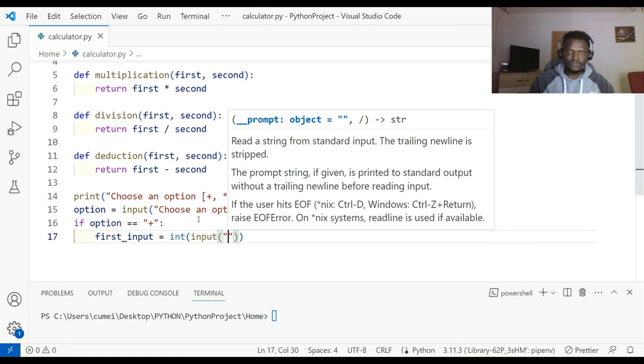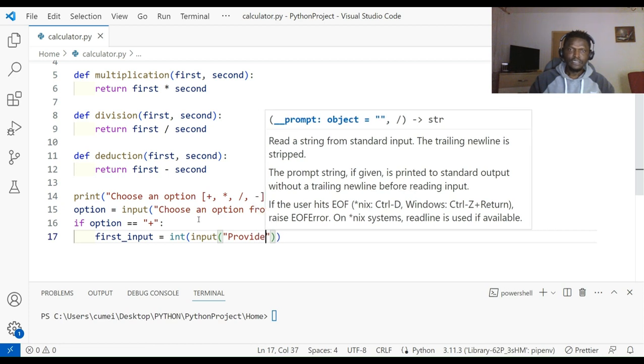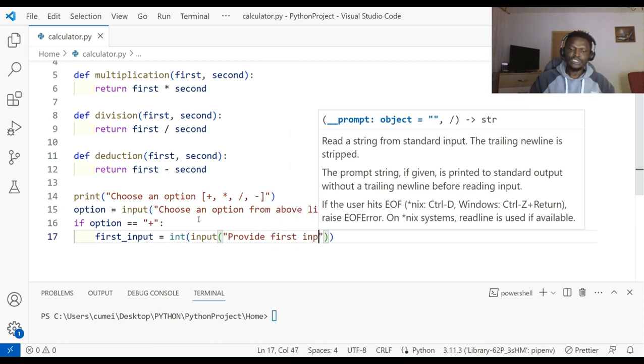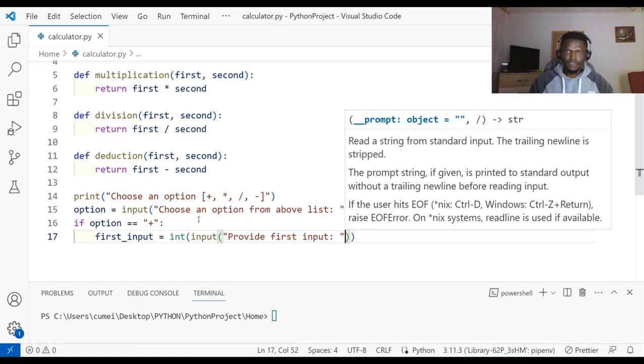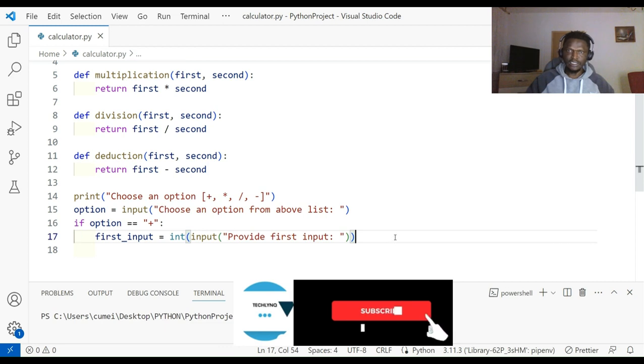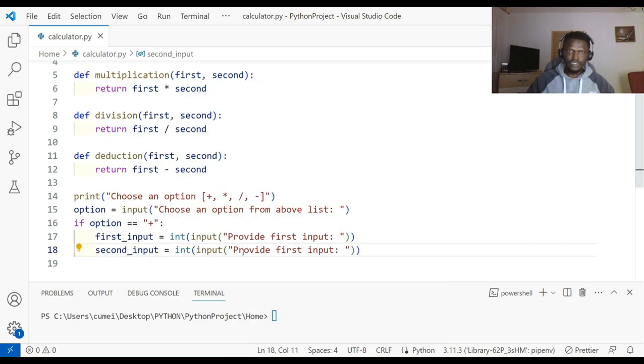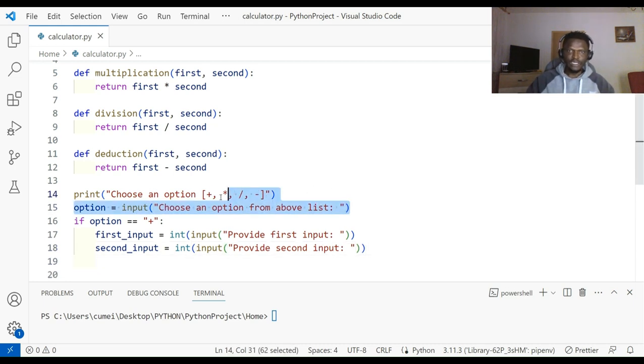So now we can ask the user to provide the first input, and we ask the user also to provide the second input. In order not to waste time, let's just copy and paste. So this is going to be second input, and here we should have second input. So now the user has chosen what they want to do.